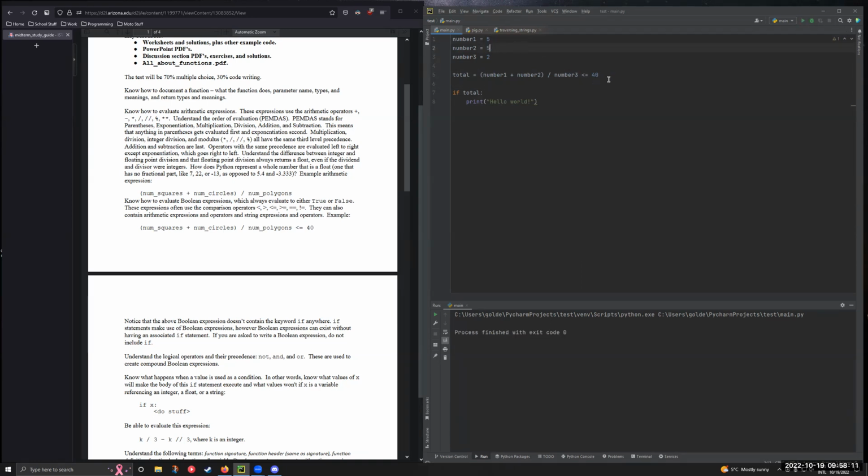We don't need to write if this is less than 40. We don't need to say if total less than or equal to 40 or whatever. We don't even need to use an if statement because this evaluates to true. Remember what I was saying? I was saying if total is equal to true is what we just did when we said if total, right? So print hello world. So we don't need to use an if statement for this particular part because this evaluates to true, right? So what you're basically saying is you don't necessarily need an if to evaluate this. I'm just using this so you can see that it actually does.